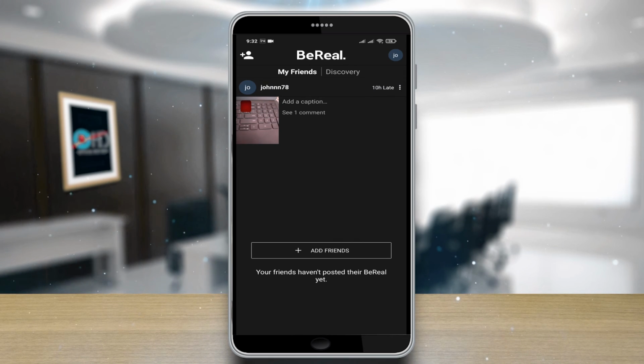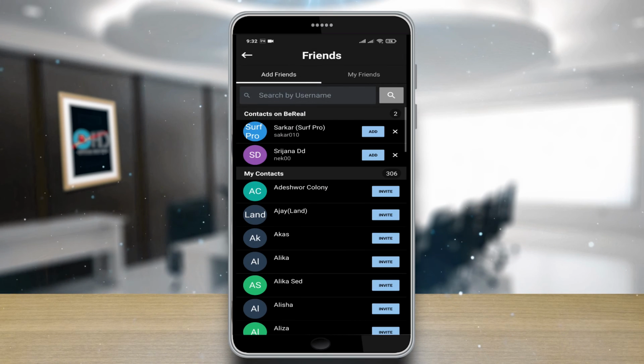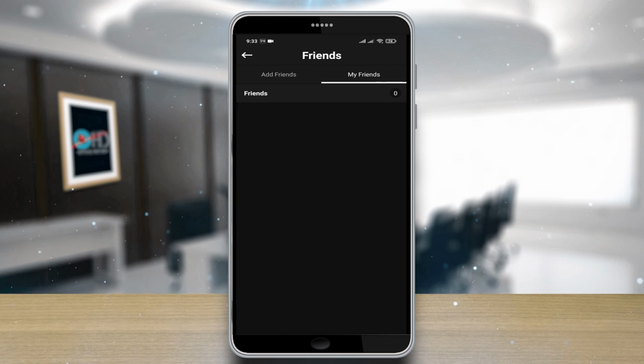If you want to see who are your friends on BeReal, you can simply tap on this human icon located on the top left. It will show you here all the friends that you have, and the My Friends section will show you all the friends that are on BeReal.